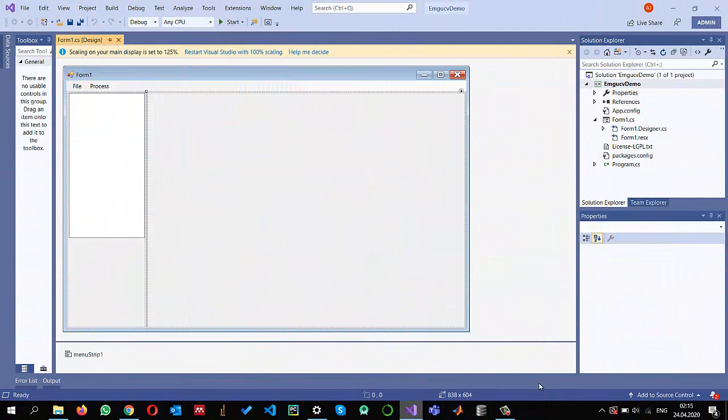I already created a project and configured it to use Emgu CV 4.2. You can check one of my previous tutorials to see how I configured this project. So first let me add one new menu item here and I call it template matching, and I just want to add an apply matching item here. So when I click on this matching, I will be able to perform template matching.